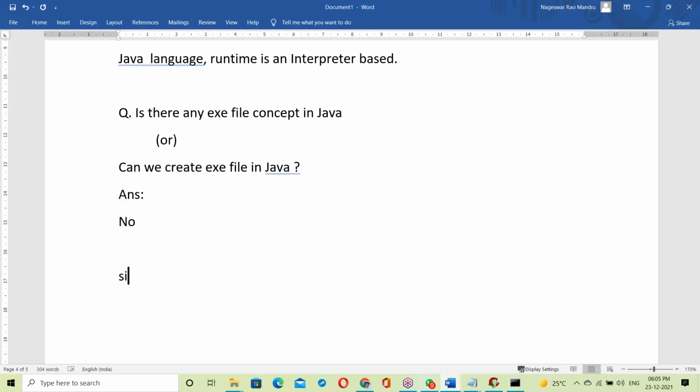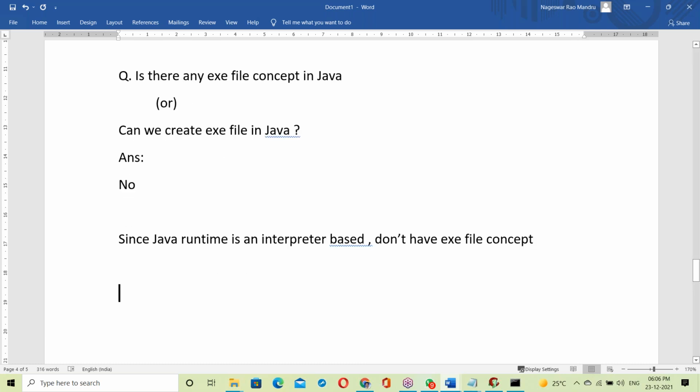Since Java runtime is interpreter based, it doesn't have an exe file concept. That's it. There is no concept of exe file in Java.